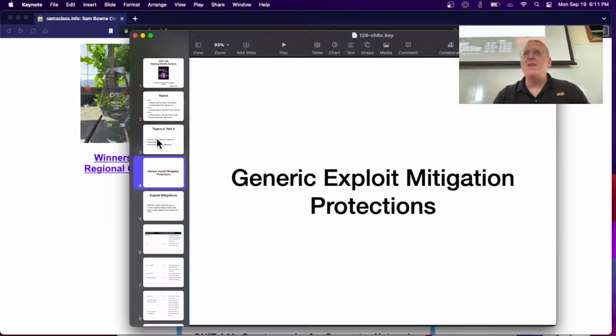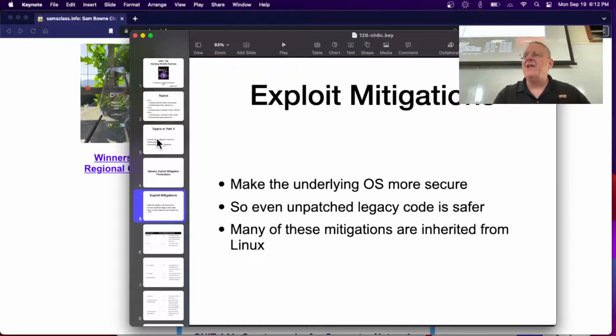Now, generic exploit mitigations are hardening the operating system so it will affect all applications, even applications that are old and have not been recompiled. It protects them sort of by putting a container outside them. This makes the underlying OS more secure. And these are all just inheriting from Linux. Android is very close to Linux.